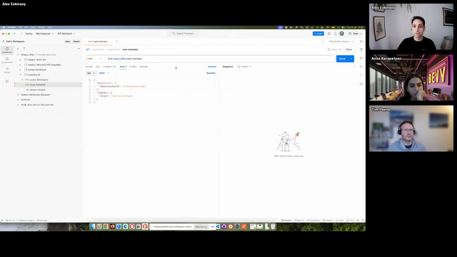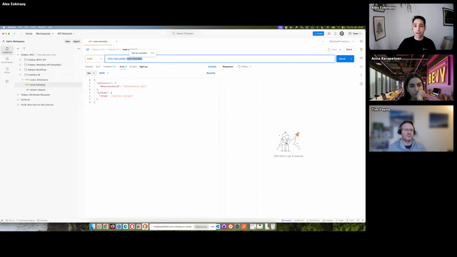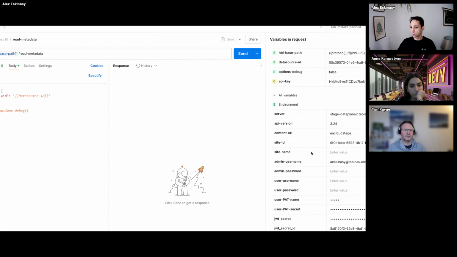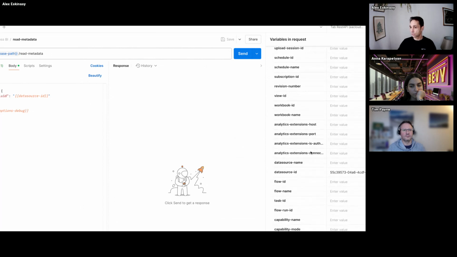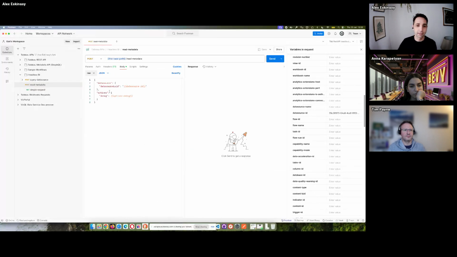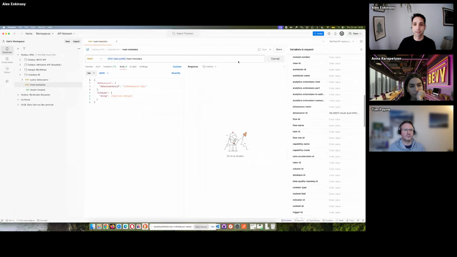So all you need to do is, in this case, read metadata, which is one of the endpoints. I have already configured this environment to point to my data source. I won't go through this in detail, but I have the authentication details and all that, and I'm pointing to Superstore. I have a data source on my Tableau Cloud site. This will be available for Server as well, which is amazing. But on my site, I have this data ID, and I want to get all the fields back.